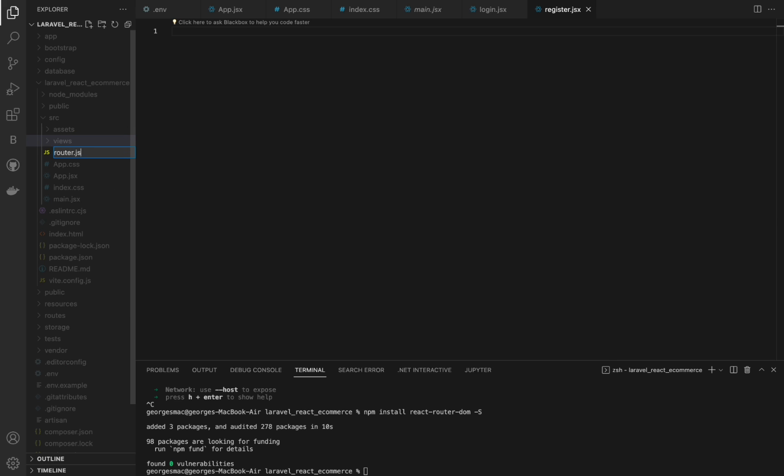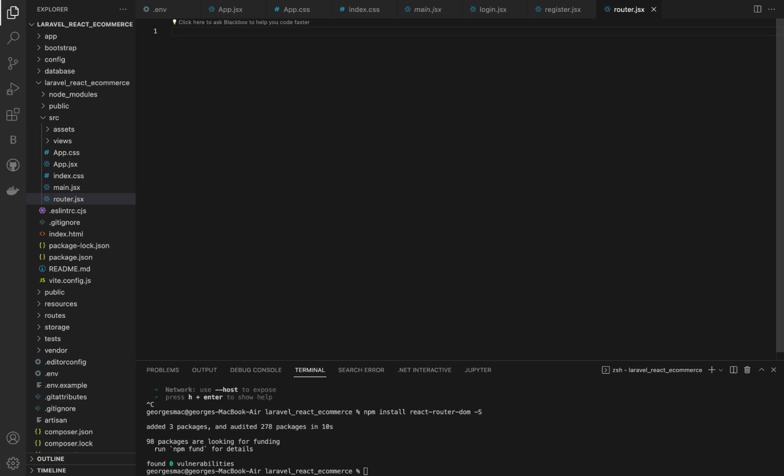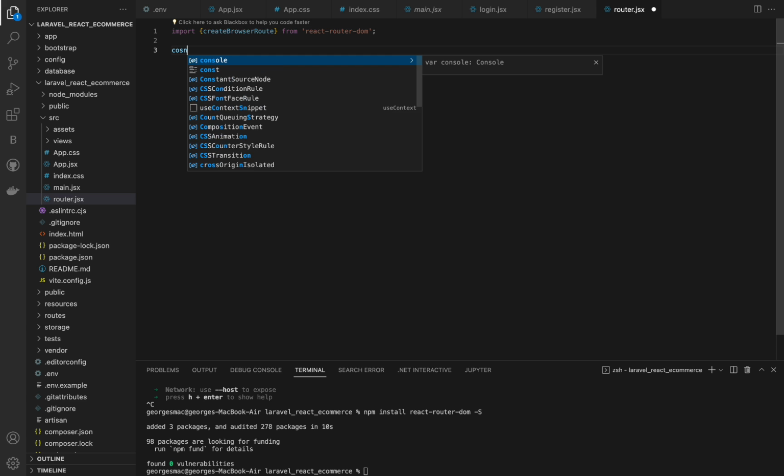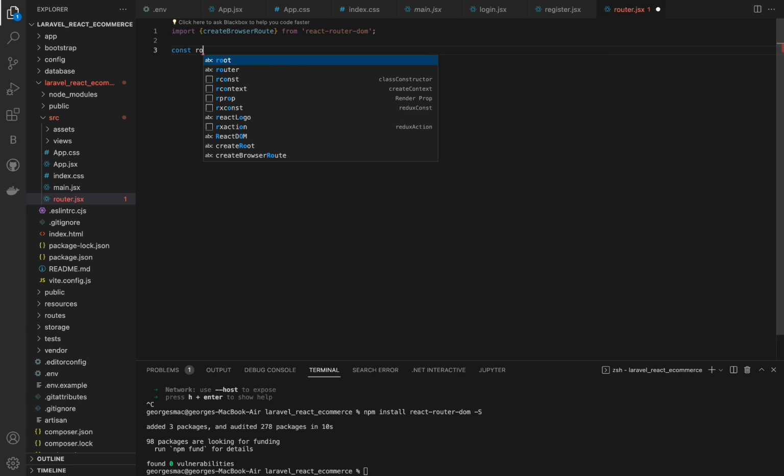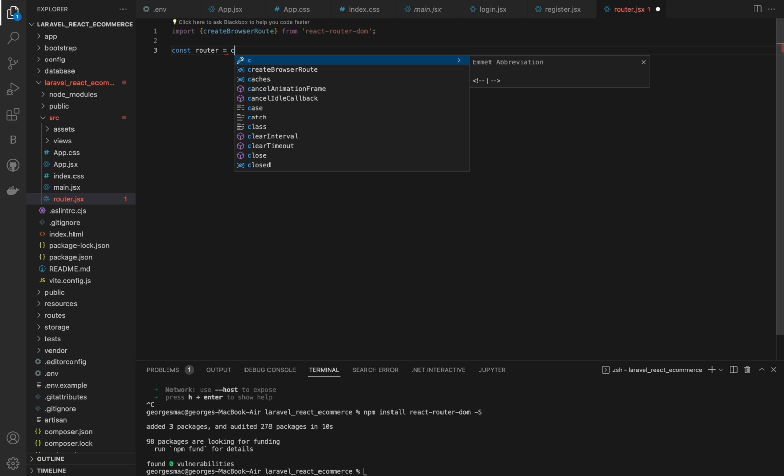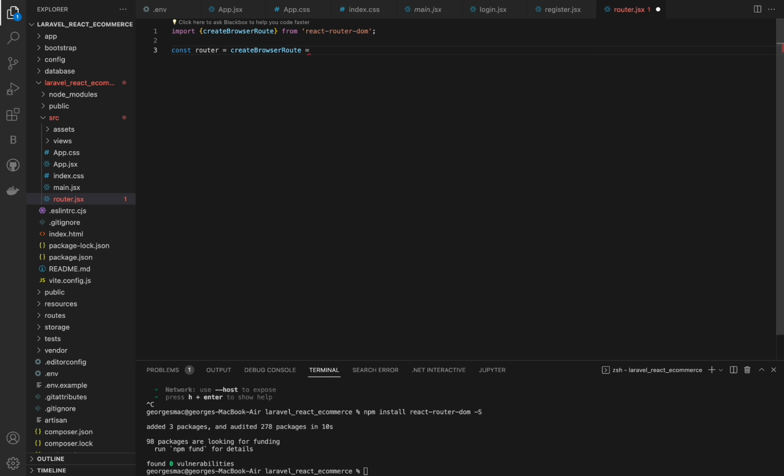The primary purpose of a router file is to serve as a centralized location for configuring routing within a React application. This file typically imports the necessary routing components and defines the routing configuration for the entire application. It defines the routes, handles navigation, and ensures that the correct components are rendered based on the URL path. By centralizing routing configuration, it helps maintain a structured and organized approach to navigation within the application.